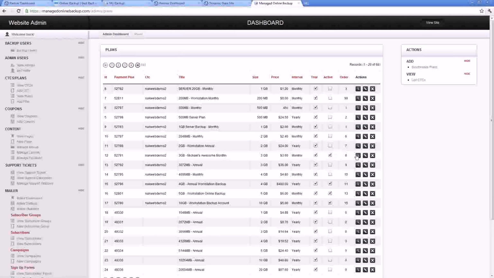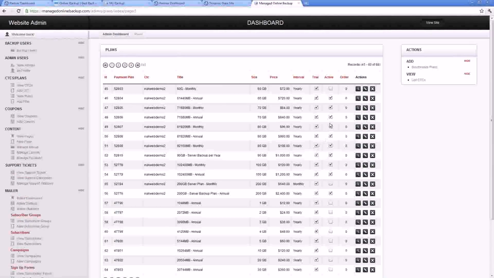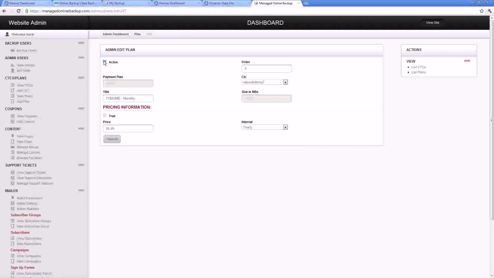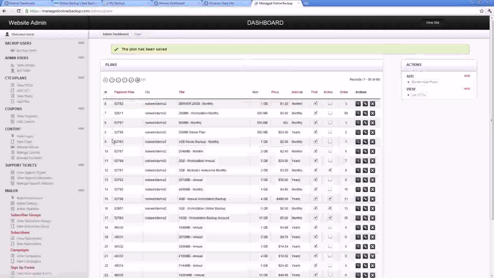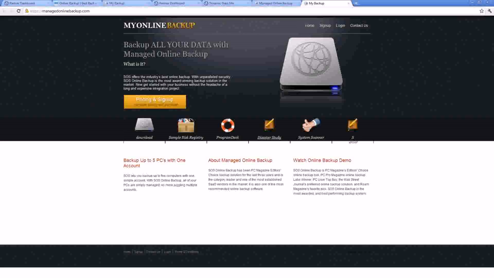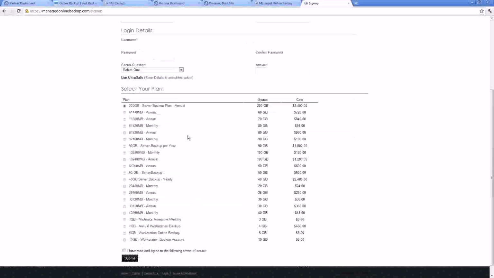So we can go to an option here and just say, okay, let's create a different plan. We have this 60 gig or this 70 gig monthly option. Let's say I don't want that to show up on my website anymore. I just uncheck that as being active. Hit submit, and then we're good. And then if I were to go to my main website, I would see that I no longer have that 70 gig monthly plan available. Now this is not recommended. This is pretty messy because it's used for demos.